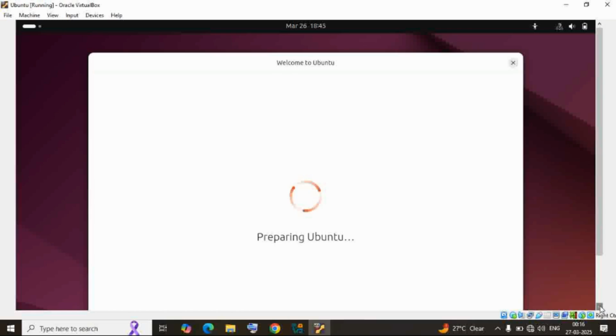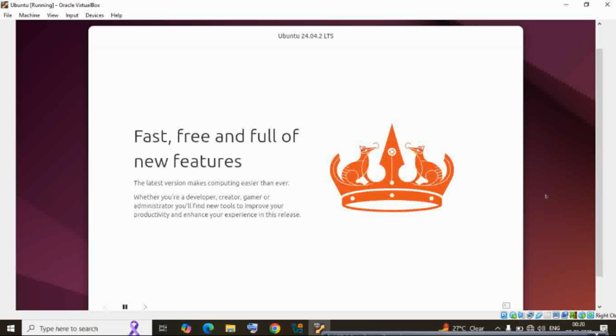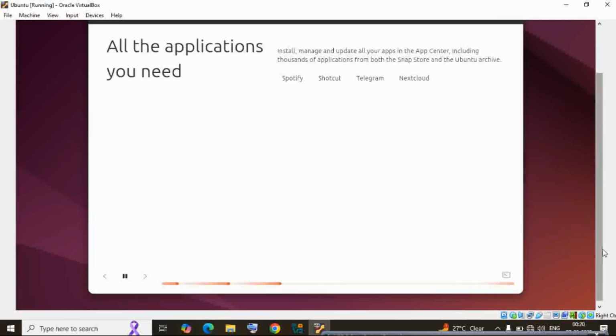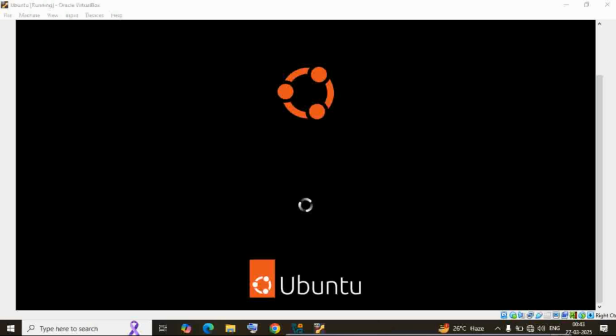Welcome to Ubuntu, preparing Ubuntu. This you will see for the first time. If you scroll down, fast, free and new features, scroll down and you can see the files are being copied here, copying files. This file copy operation might take up to 30 or 40 minutes. Once all the file copy is done, your machine will be completely available for use.